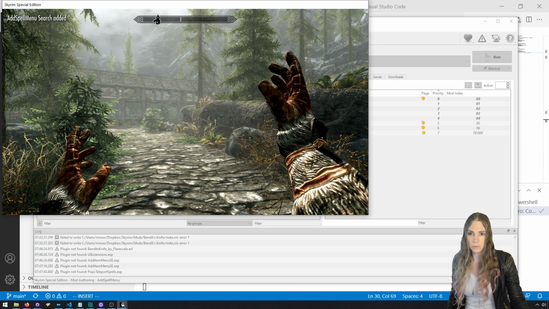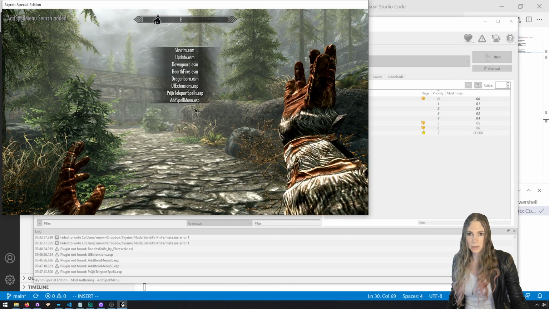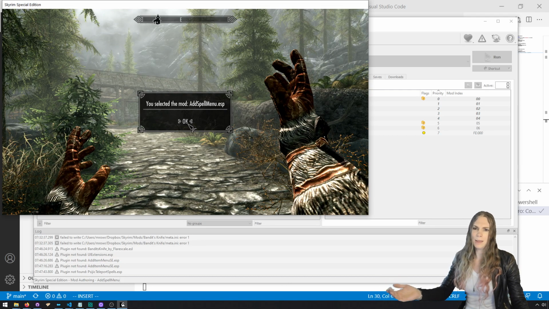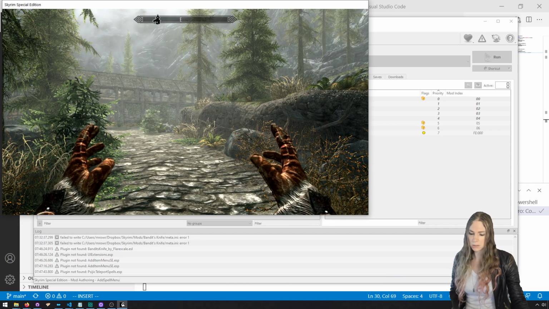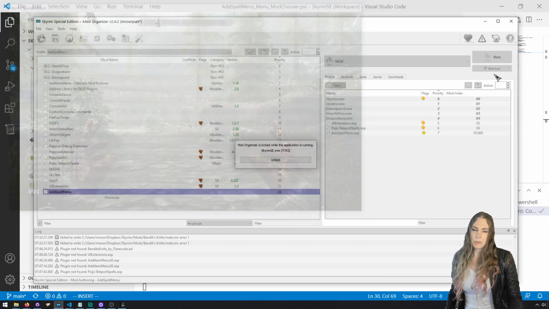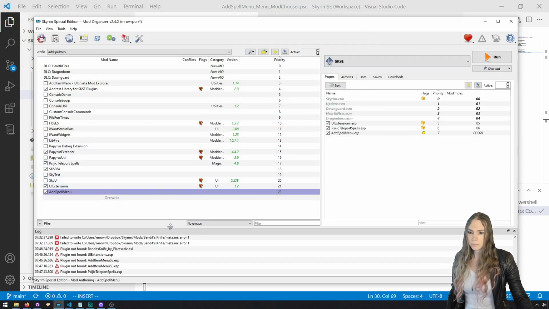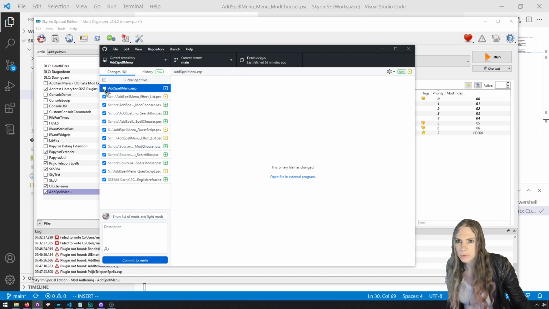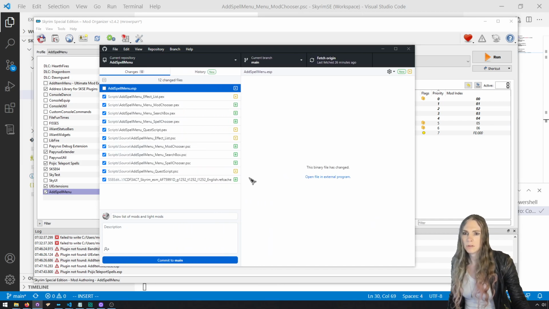Teleport spells. Cool. That's the last one of the normal mods. Let's try the first of the light mods. Hey, look at that. And AddSpellMenu does have 2 spells. So we can pass it along to that spell chooser. I'm just going to save, and I'm going to say show list of mods and light mods. So everything except for the ESP change. I'm going to save that change by itself.